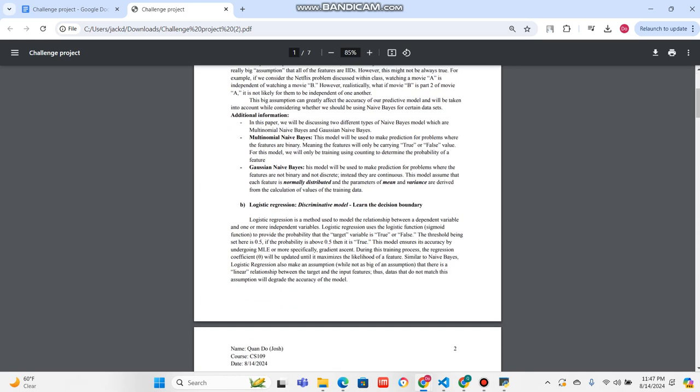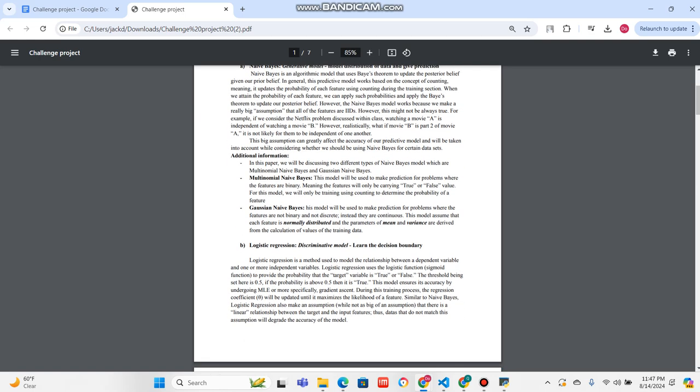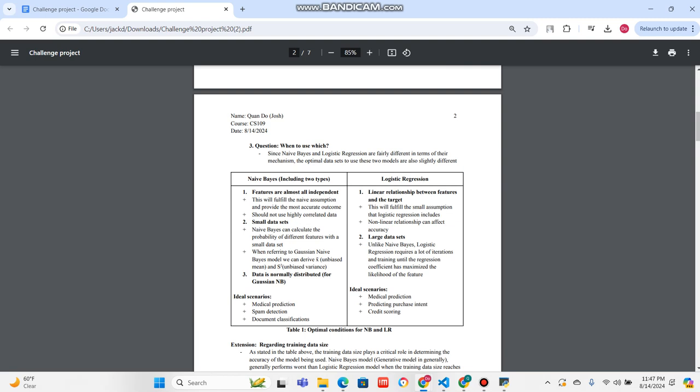The two naive Bayes models that we are going to talk about today are multinomial naive Bayes and Gaussian naive Bayes. The main question that we will be discussing today is, when do we use naive Bayes to approximate data, or to predict an outcome for a given data set, or when should we use logistic regression?